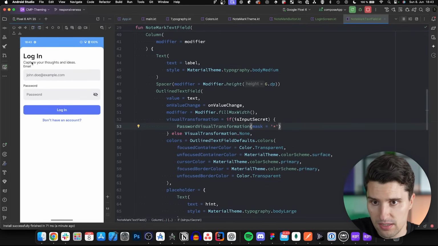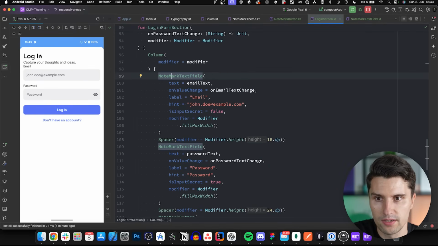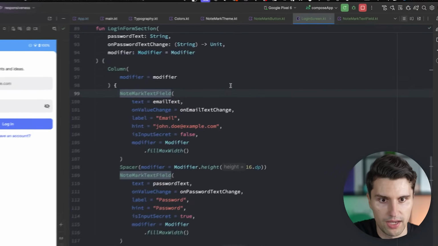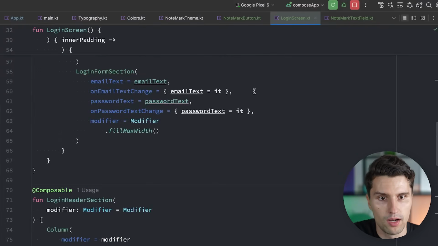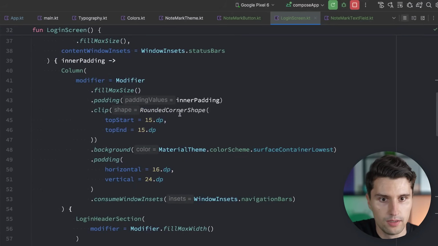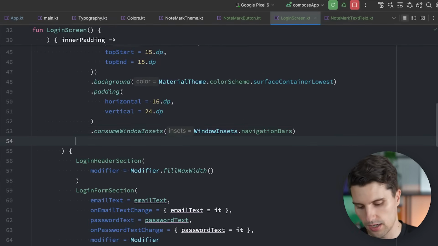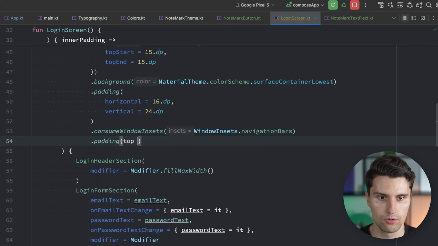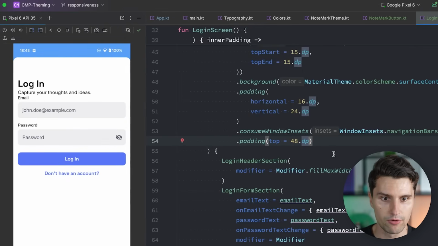Now let's give this some spacing here. On the one hand, some spacing to the top. That is something we can achieve by scrolling up and giving this column some top padding. So top something like 48 dp. Then you can see we move this down a little bit.